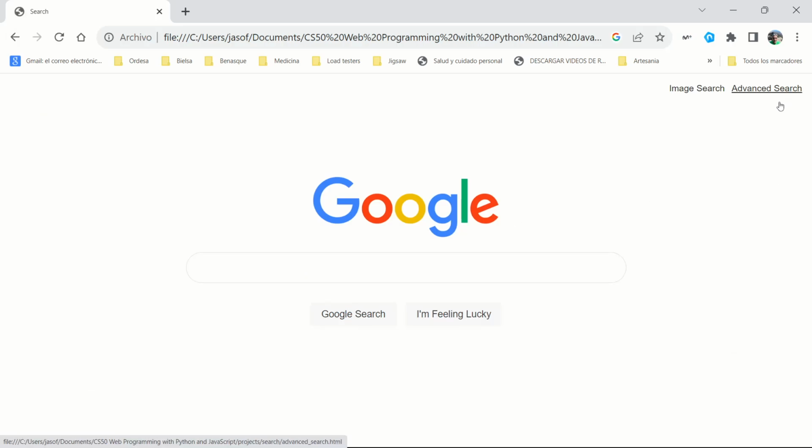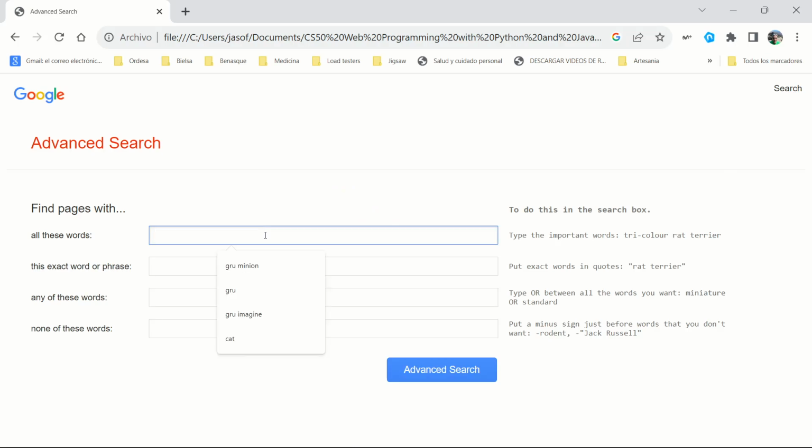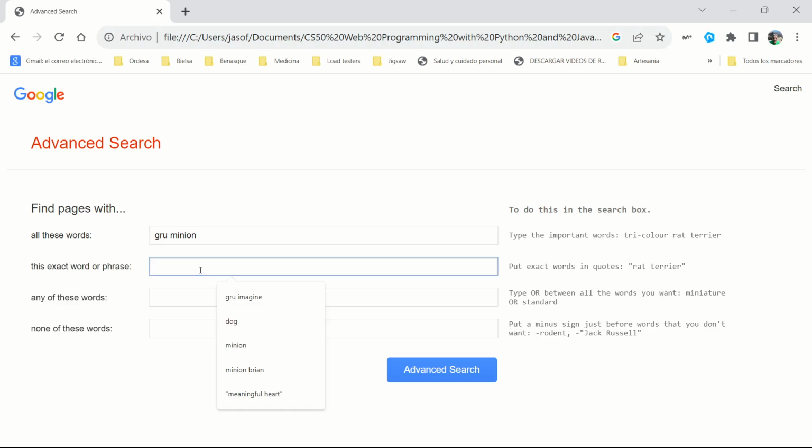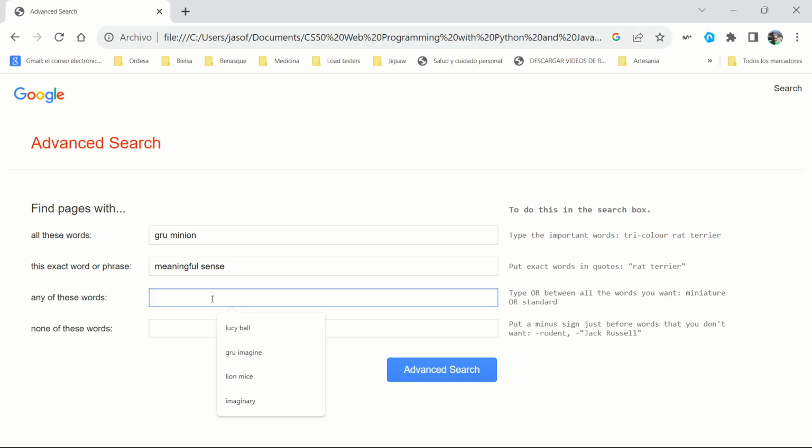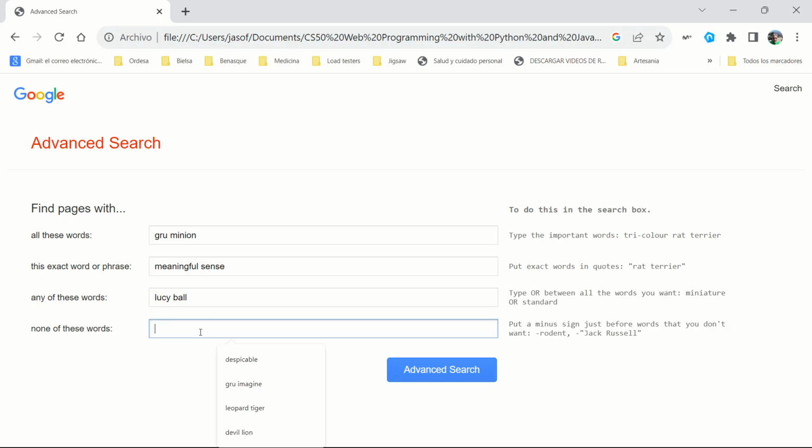Specification point 4 is about the advanced search. We have, for example, again, Gruminion. We want all these words, Gruminion. For example, we want the phrase meaningful sense, for example. Or for example, we want Lucy or ball, and we don't want any of these words, for example, devil and tiger.